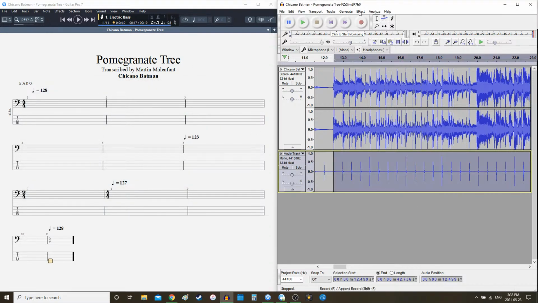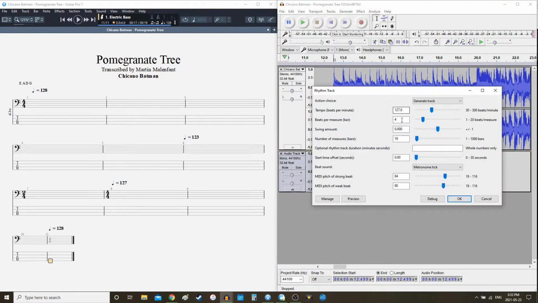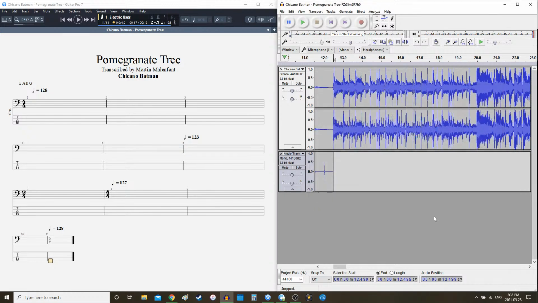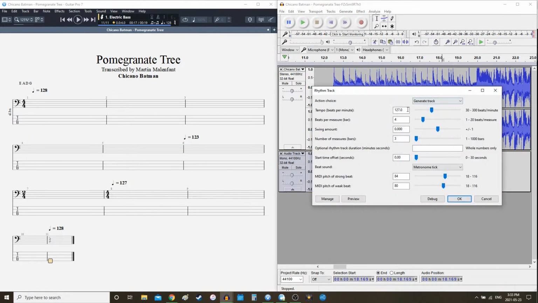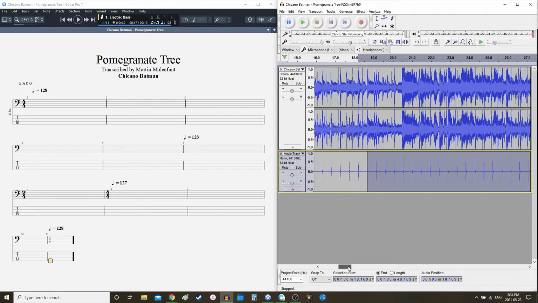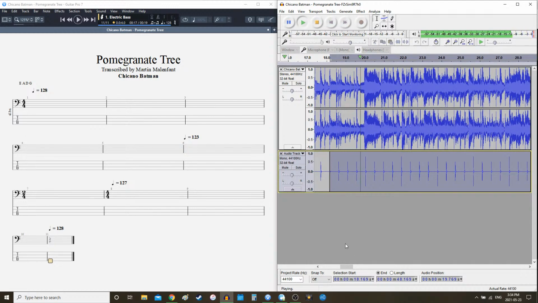So I do the same thing on Audacity. Change that 16 to 3, and then do 16 bars of 128.